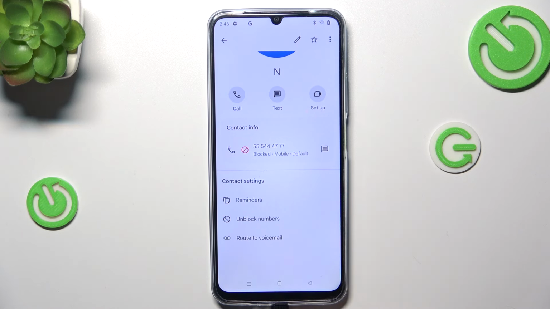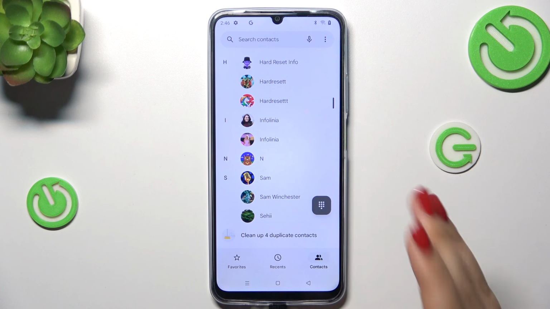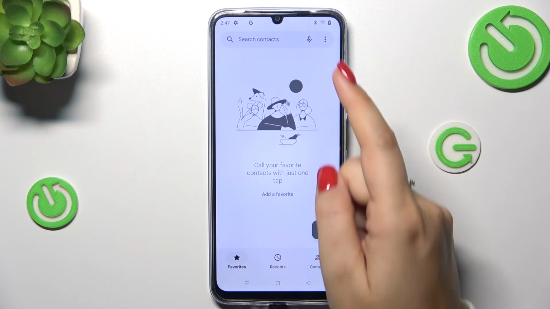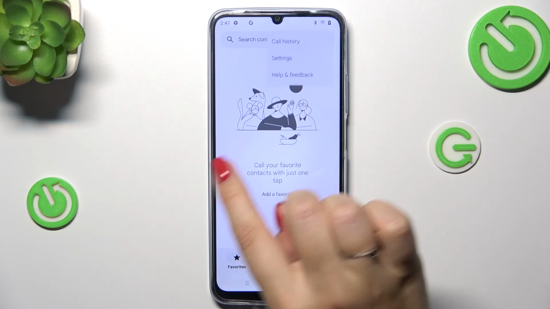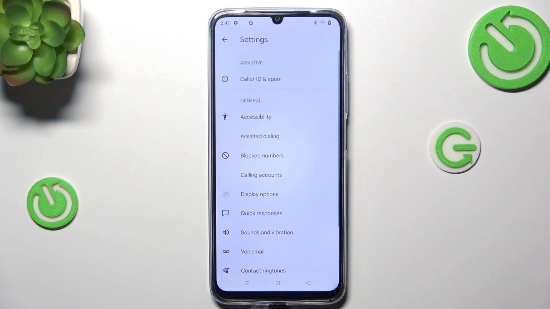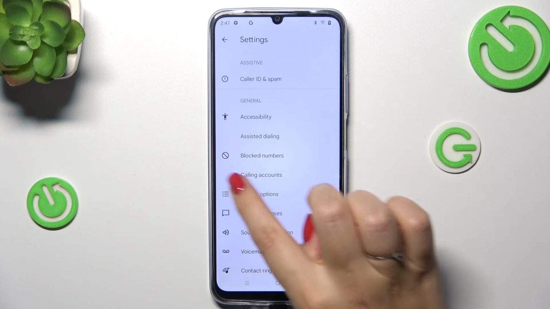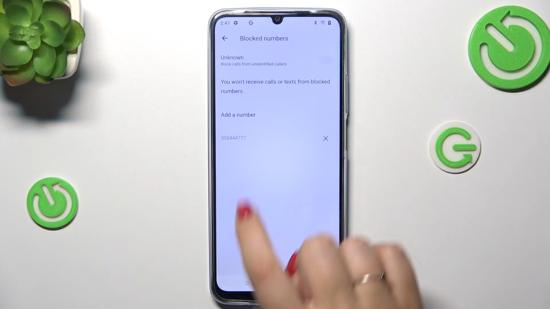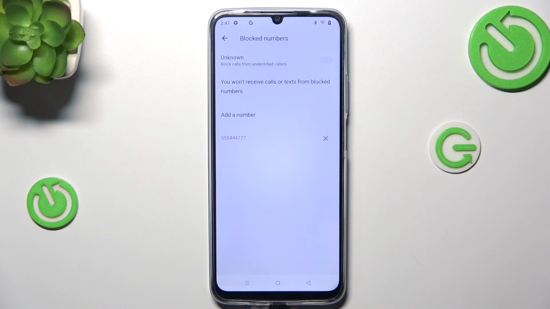We will check whether it will appear on the blacklist, which will enter in the second way of blocking the number. Here it does not really matter whether you will be on the contacts, recents or favorites. Just tap on the three dots icon in the right upper corner and enter the settings. Here in this general list we've got blocked numbers section, so let's tap on it, and as you can see here we've got our blacklist. That's the number we blocked from our contacts, which means that the previous option also works.